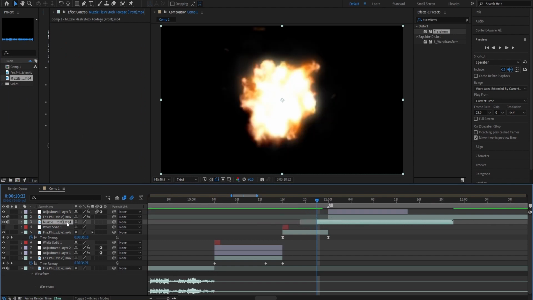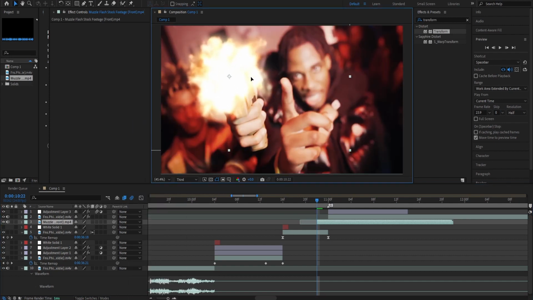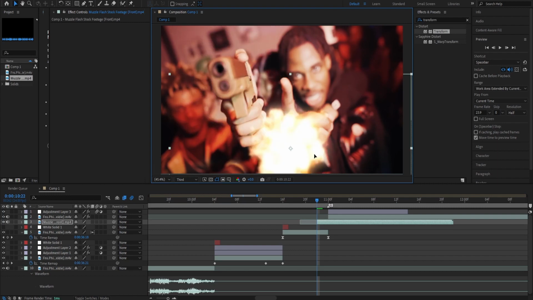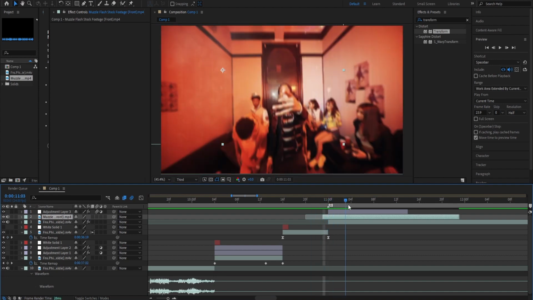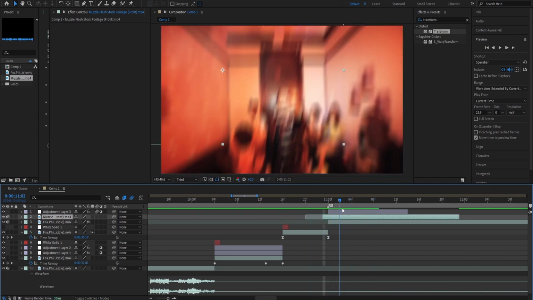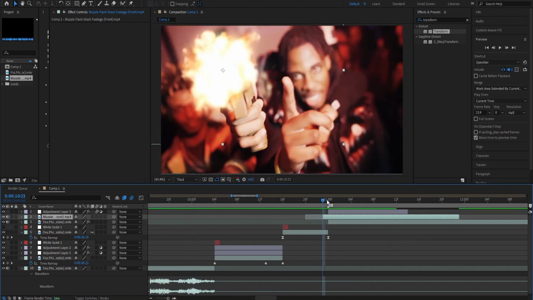What I'm gonna do is right click blending mode, change it to screen. The black will be removed, and I'll just put it wherever the gun subject is. Now we're gonna put it about one keyframe before it flickers to the next clip, so you can get the bead drop right there. So see, it goes off, and you're able to see the gunshot before the bead hits.